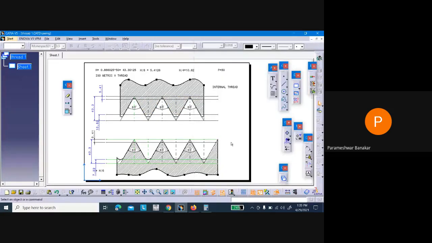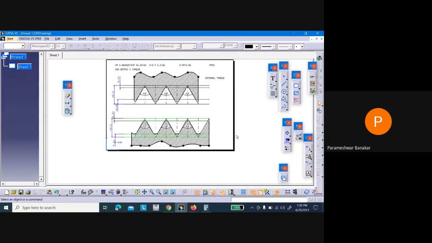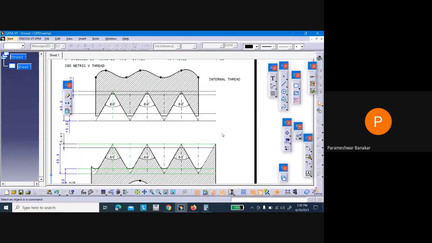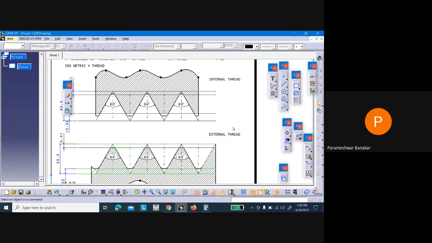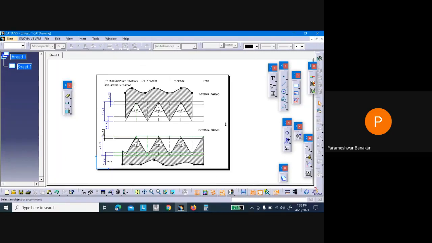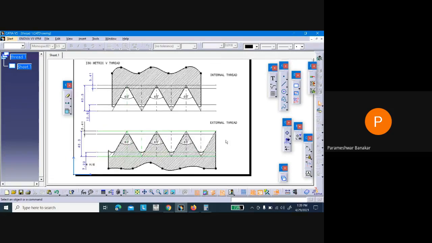Okay, apply. So you can see now the internal thread and external threads are ready. So this is your external thread. I will just write here, this is your external thread. So this is how you are supposed to do it.